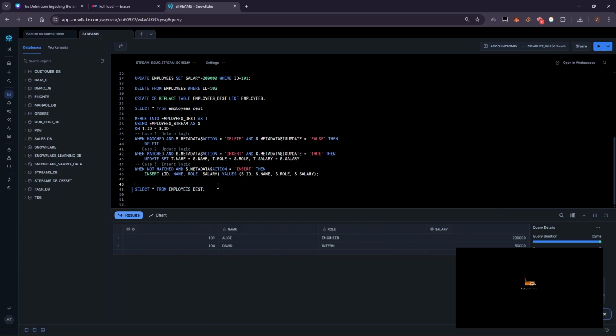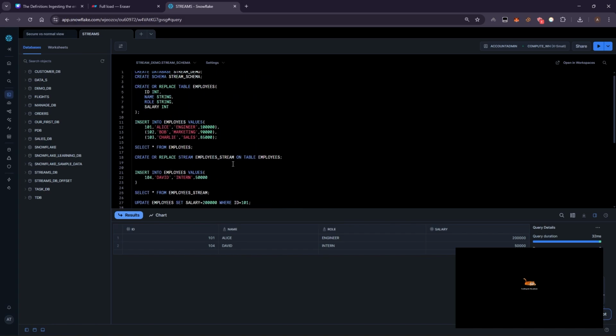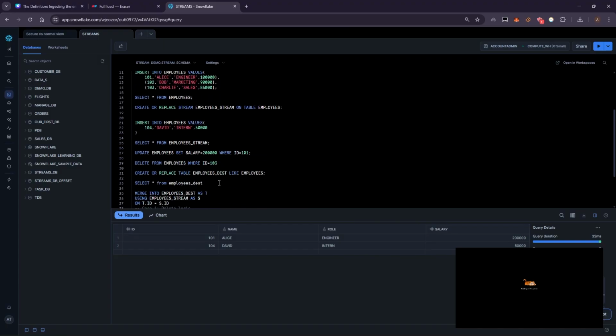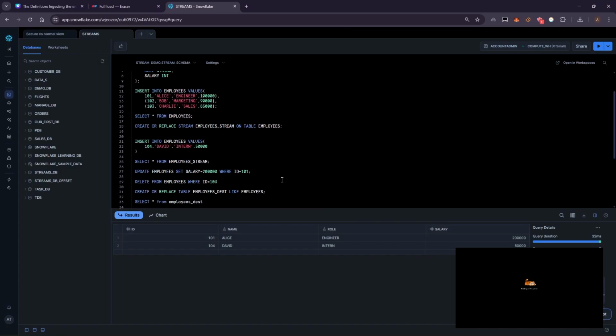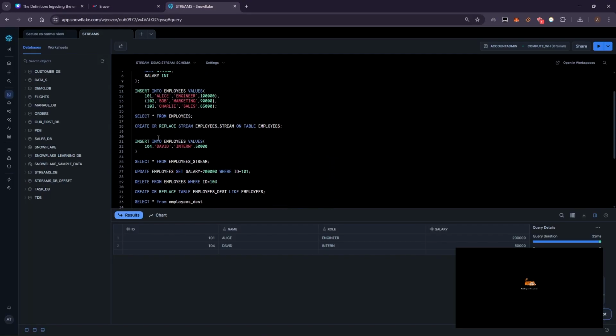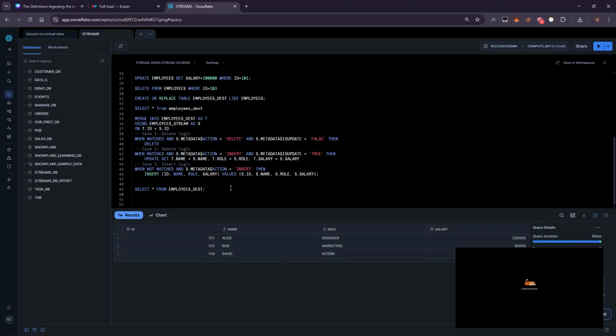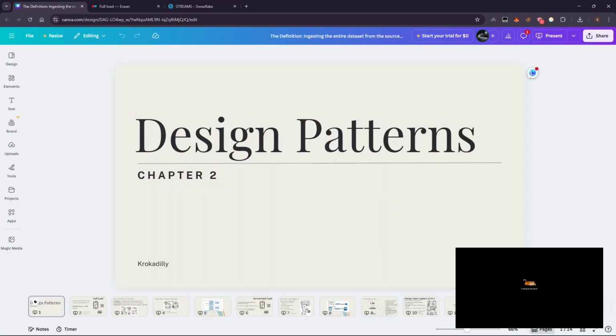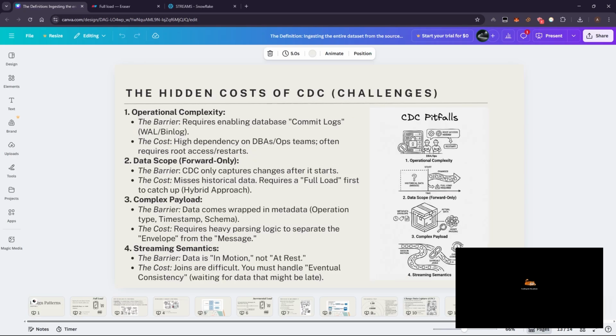So now you can see that you only have 2 records, but why don't you have Bob, right? The reason why you don't have Bob is because of a flaw of CDC that I will discuss in the next slide. You can see that in your source table you had Alice, Bob, and David, but in your destination you only have Alice and David. So where's Bob, right?